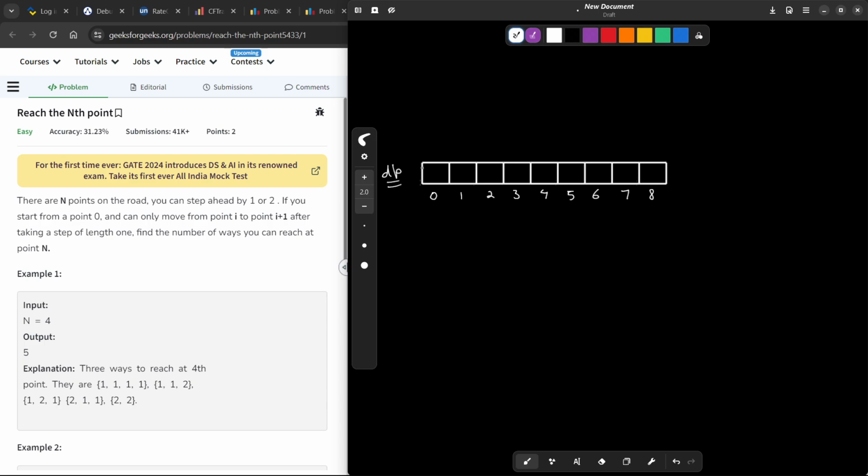Or when the first time you calculated, you must have not even known that it is DP. You just have figured it out by the name of Fibonacci series, right? So we just have to calculate the nth Fibonacci number here and we'll understand how it is the Fibonacci number. So the very first thing is we start from index 0 or point 0. So the number of ways to reach point 0 is obviously 1.